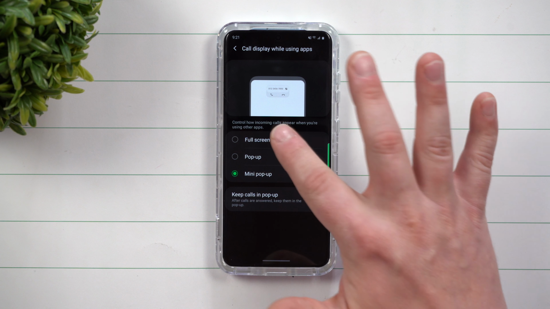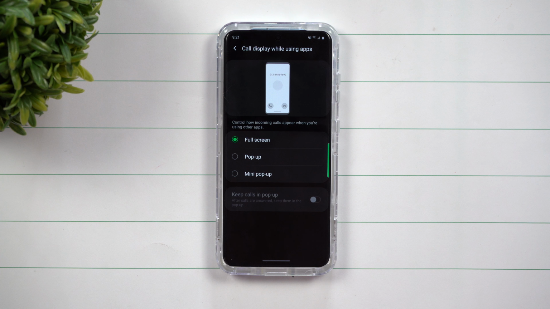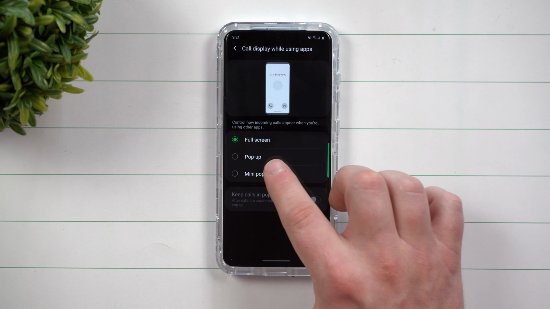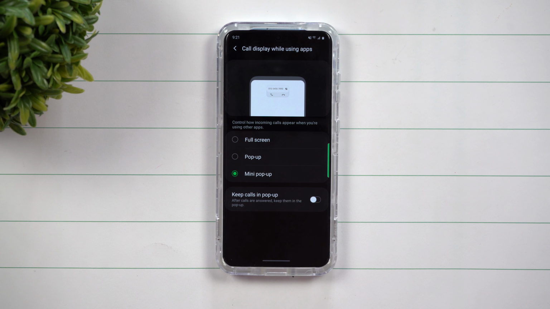Sometimes I do like going to that full screen, making sure I can take a look at all of my settings and everything is looking good. So I usually keep it on the mini pop-up. It's not intruding on what I'm doing. And then I also have this one turned off.